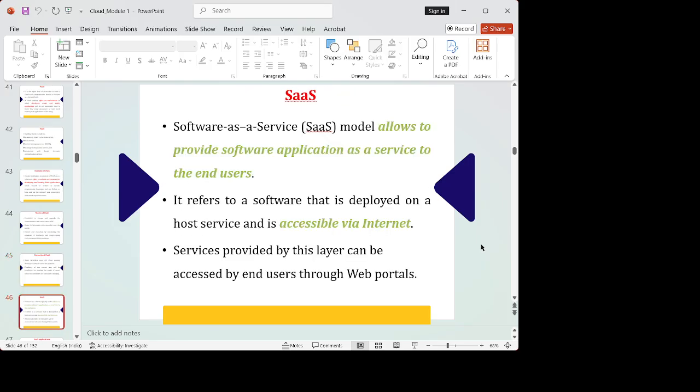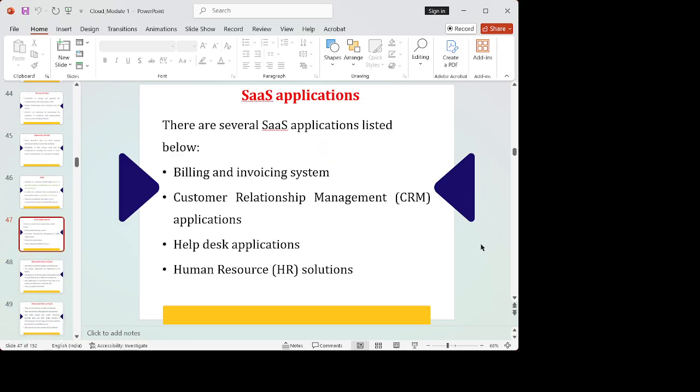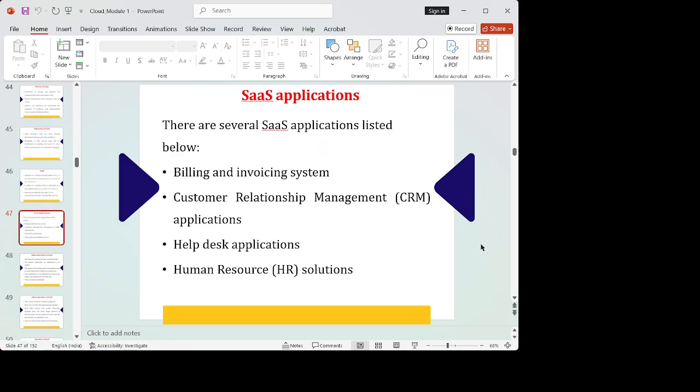Then the final one is software as a service. Here, the model allows the user to provide software applications as a service to the end users. It refers to the software that is deployed on hosted servers and is accessible through the internet. The services provided by this layer can be accessed by end users through web portals. Some of these SaaS applications are billing and invoicing systems, CRM, which is customer relationship management applications, help desk applications, human resource solutions, like that.